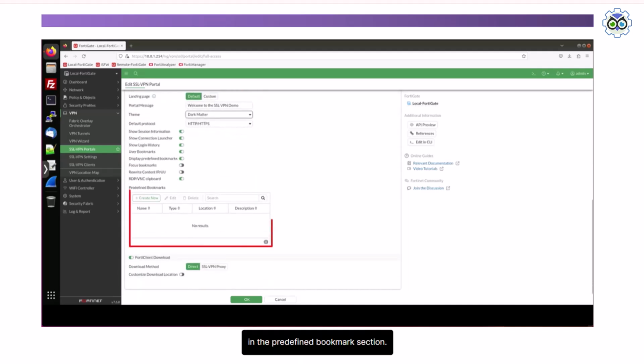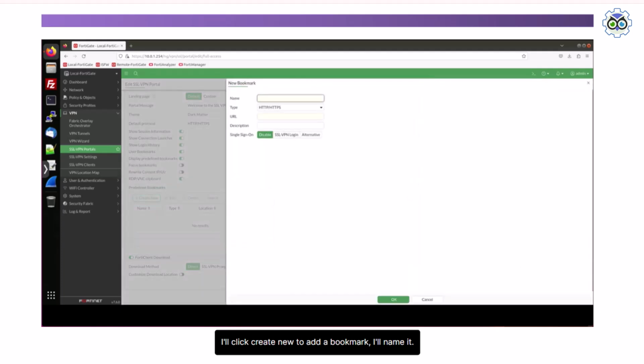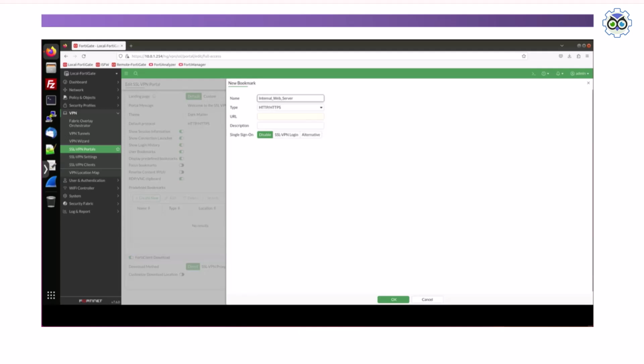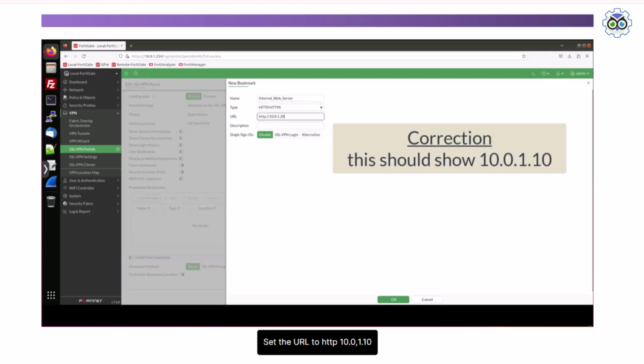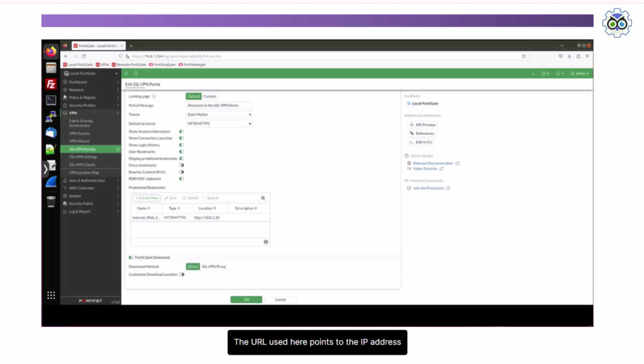In the predefined bookmark section, I'll click Create New to add a bookmark. I'll name it Internal Web Server, leave the type as HTTP/HTTPS, set the URL to HTTP 10.0.1.10, and click OK to save the changes. The URL used here points to the IP address of a Linux VM running the Apache web server.